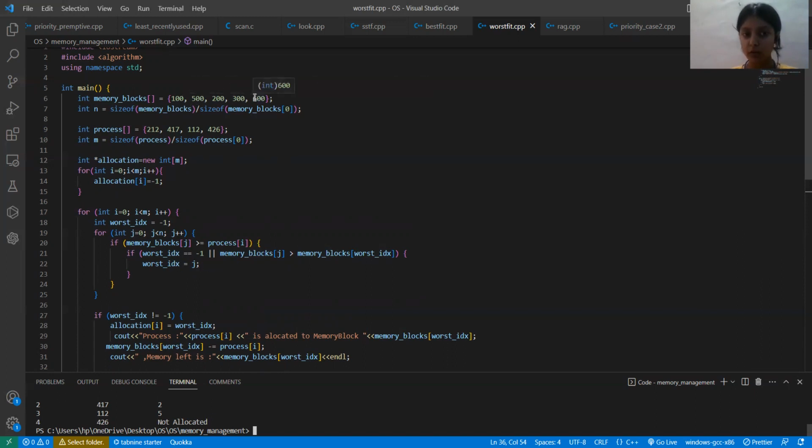Now it further loops and checks for 600. So 600 satisfies the condition. It's greater than the process 212. It comes down. Worst index is not -1. It checks for the other condition. So 600 is greater than the worst index memory block, which was 500. So 600 is greater, so it comes down. The worst index is changed to the index of 600. This 600 is at index 4, because it's 0, 1, 2, 3, and 4.